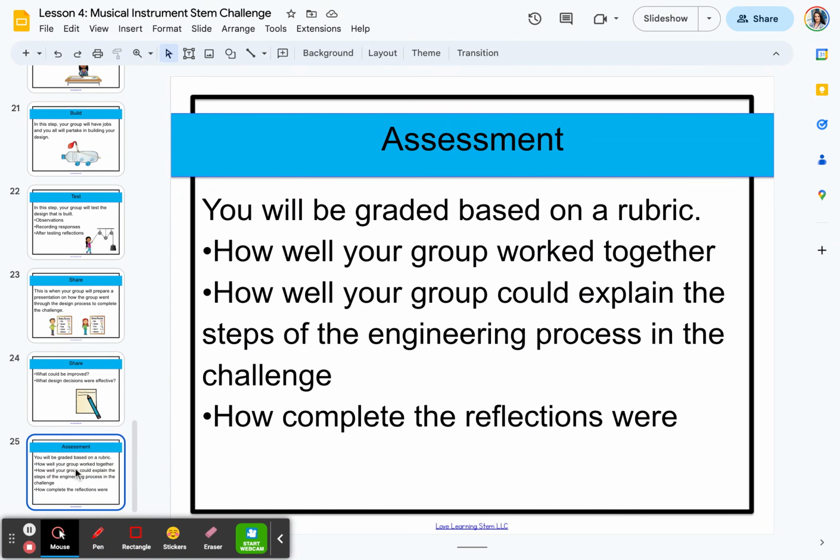You probably will be graded based on a rubric. And this rubric is going to look at how well your group worked together and how well you could explain the steps of the engineering design process that we just went over.